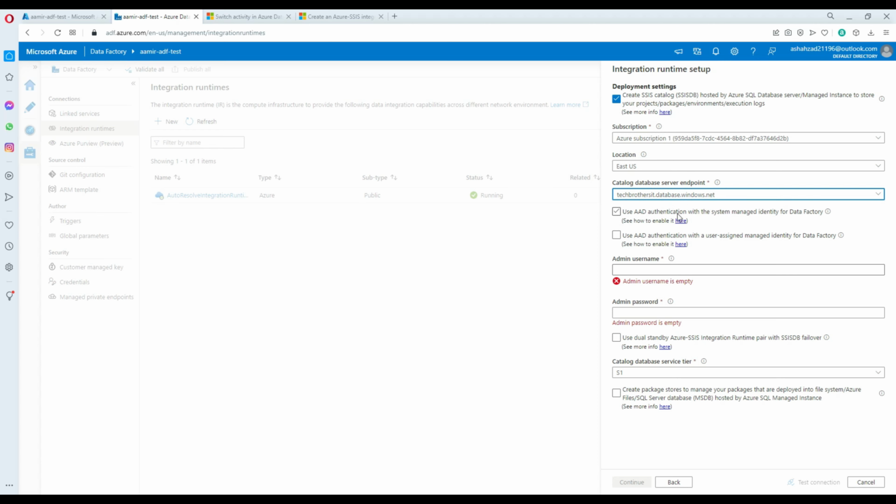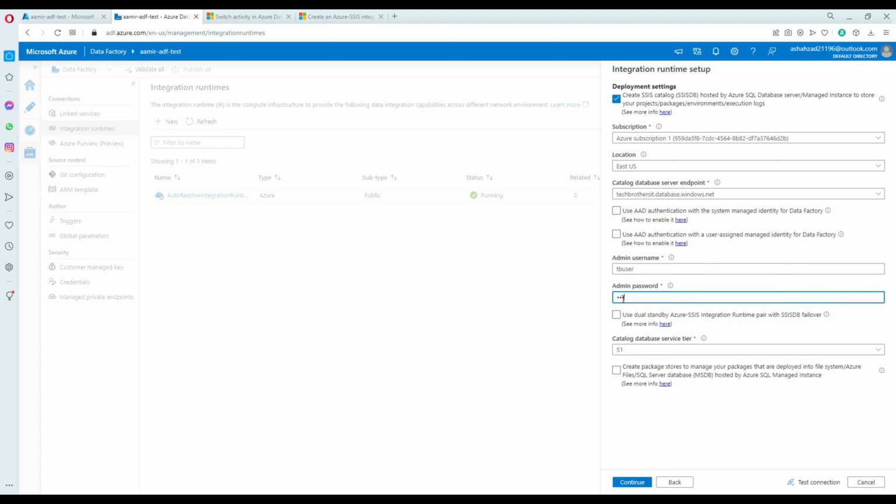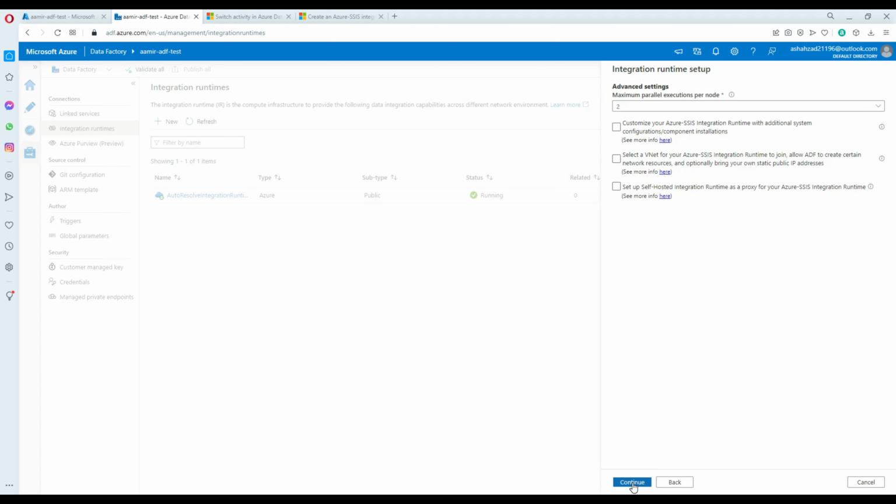I don't have to do all this authentication because I'm going to use SQL authentication. But in case you have AAD authentication and all that, you can use it from here. Okay, TB user, and then I'm going to provide my password. It's all good. Hit next, and now we don't have to do anything here as well.